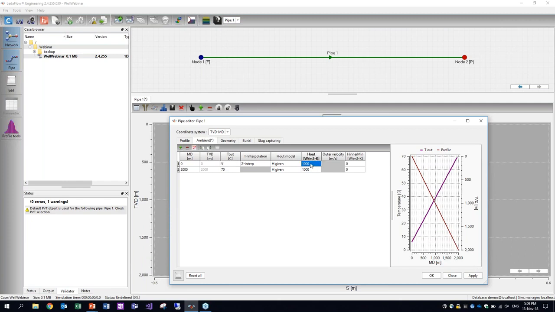Then we need to change the heat transfer characteristics. 1000 watt per square meter per Kelvin is kind of a lot. It's more representative of the kind of heat transfer you get if you have water flowing around a steel pipe. But in the kind of formation or rock that we're talking about, it's more reasonable to have a value of around 50 watt per square meter per Kelvin. So we can just apply these settings.